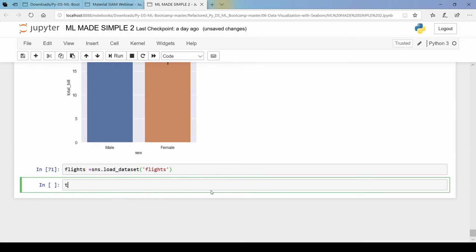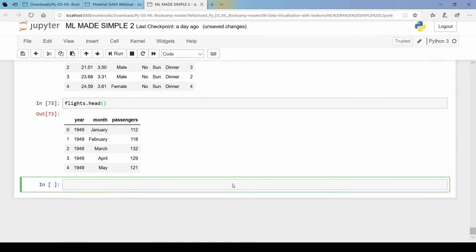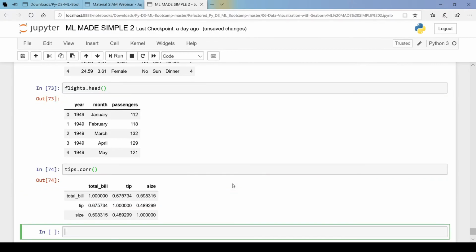Okay, now we already had tips. Now we're going to check tips dot head once more because it was way back. Okay, great. Now we'll check flights head. Great. Okay, now that's done. Now let's start with the heat map. So you need matrix form for correlation data. So let's get tips dot corr. Now this gives you correlation data, and now run that.